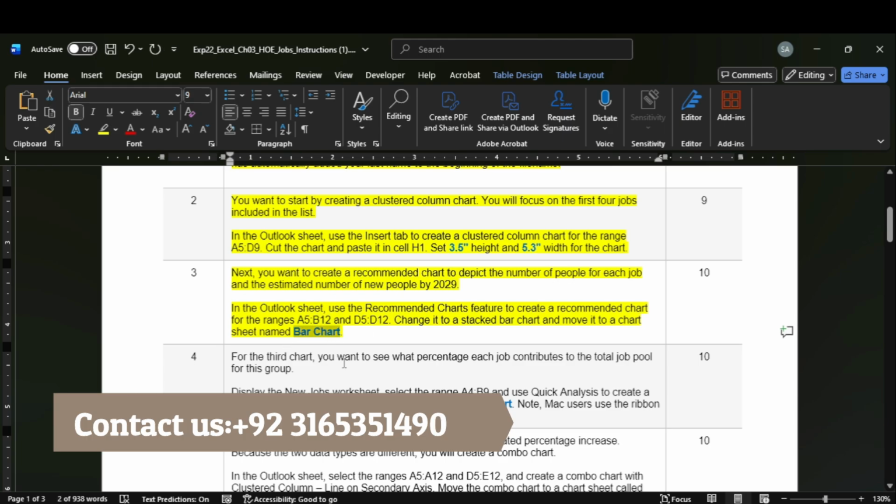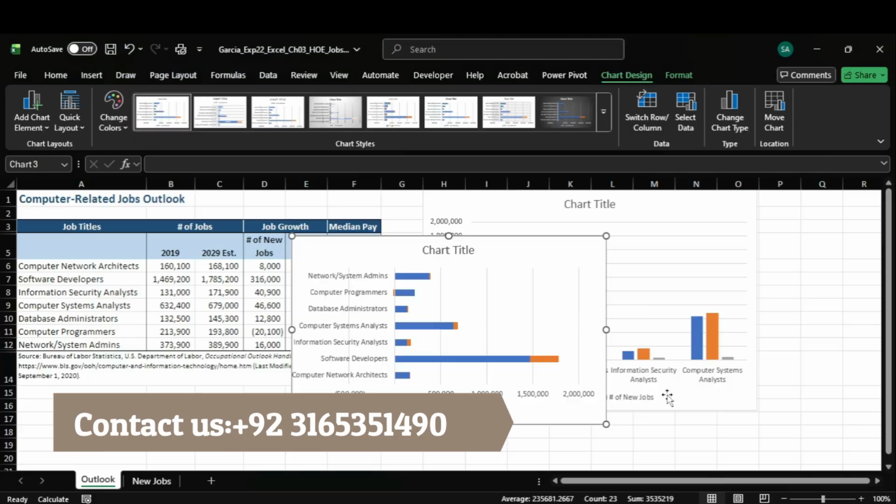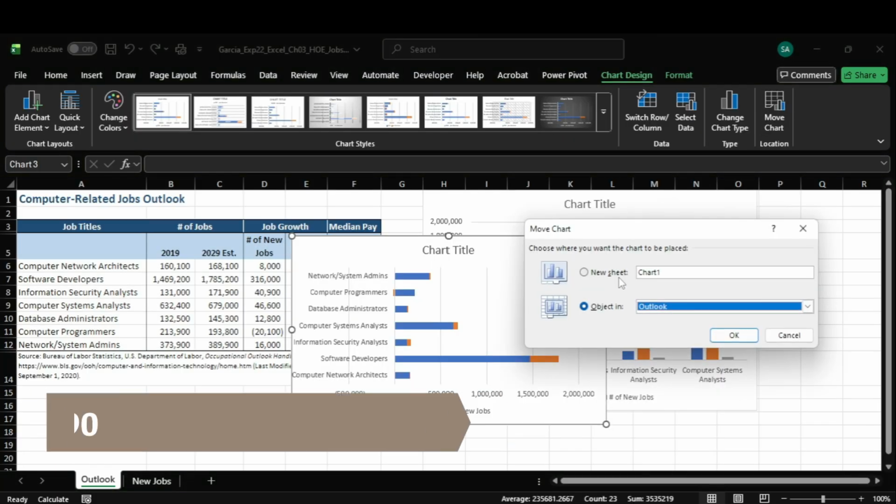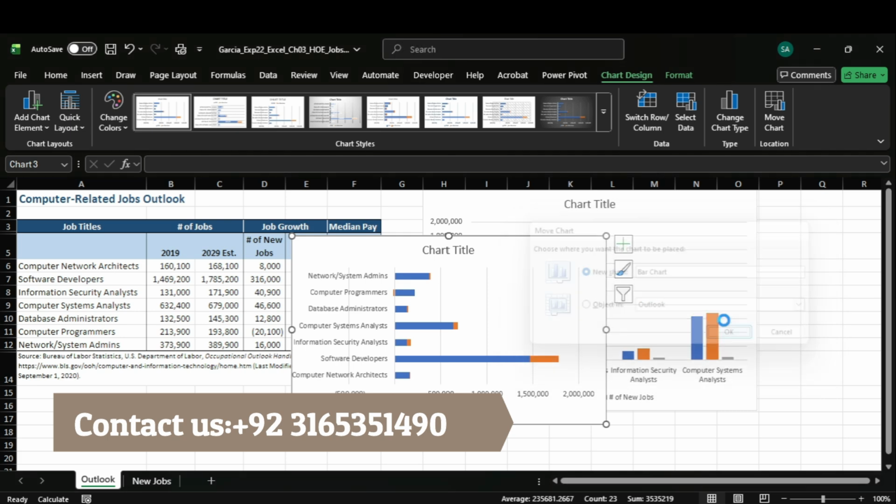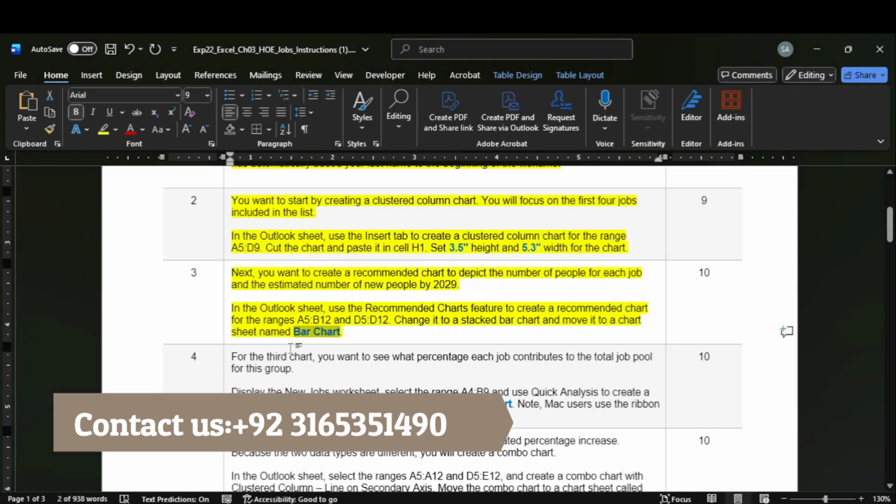Move it to a chart sheet named Bar Chart. So Move Chart, New Sheet, Bar Chart. Press OK.